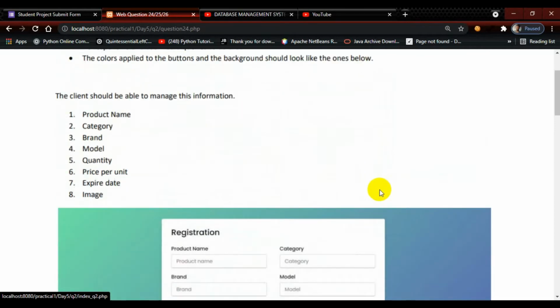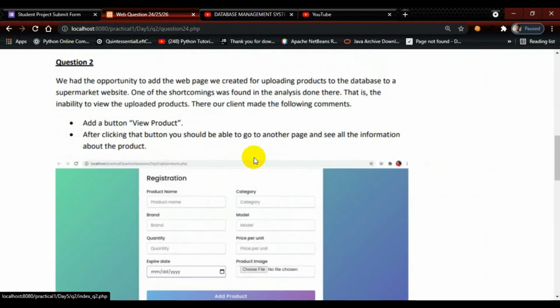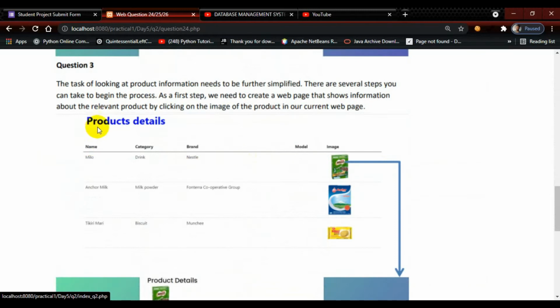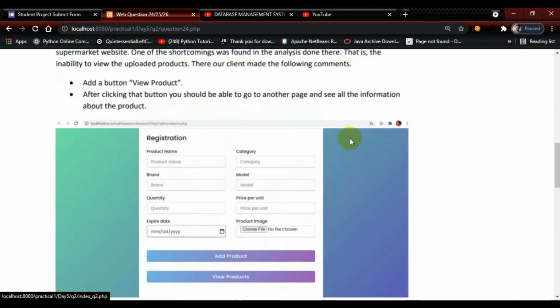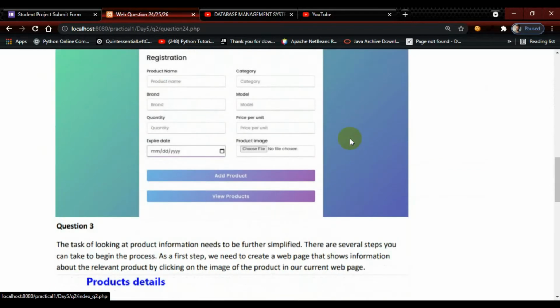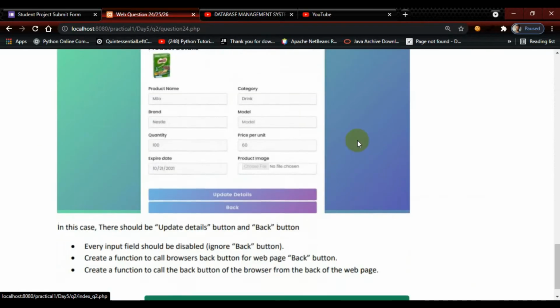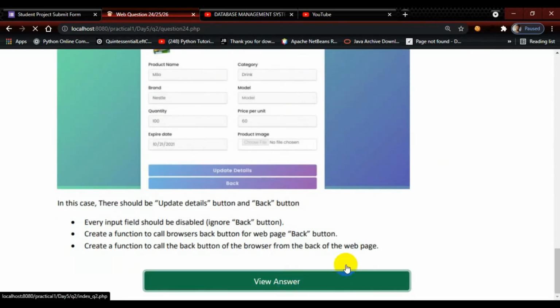And here we have registered certain features of this one product. There are about 8 features that I registered, and you are about to show these relevant features: the name, the category, the brand, and the model, and the image of the relevant product. So in this video I am going to discuss how we are going to do that. So I'll click on this view answer button.